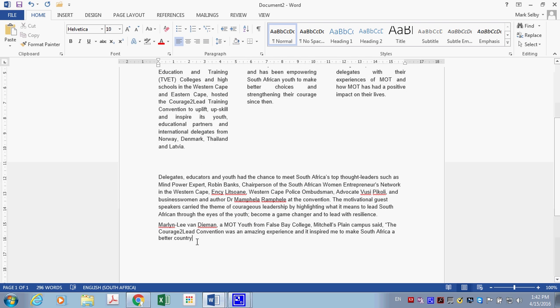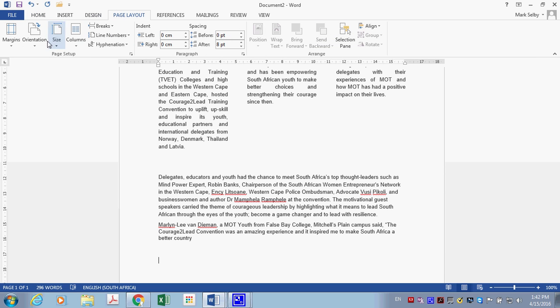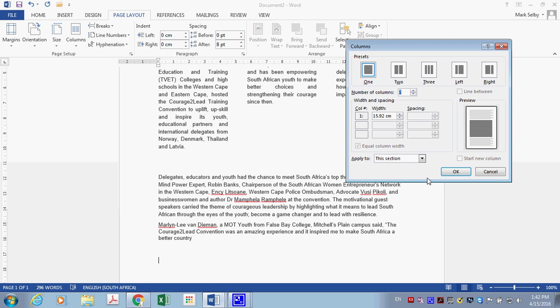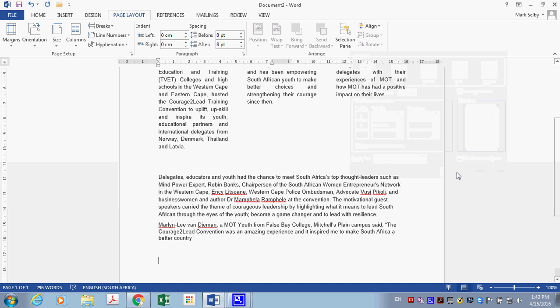If we want to type out more columns, say below here, we then go page layout, columns, more columns, apply to from this point forward, and we select, say, 2 columns, equal width, line between, from this point forward, and there we go.